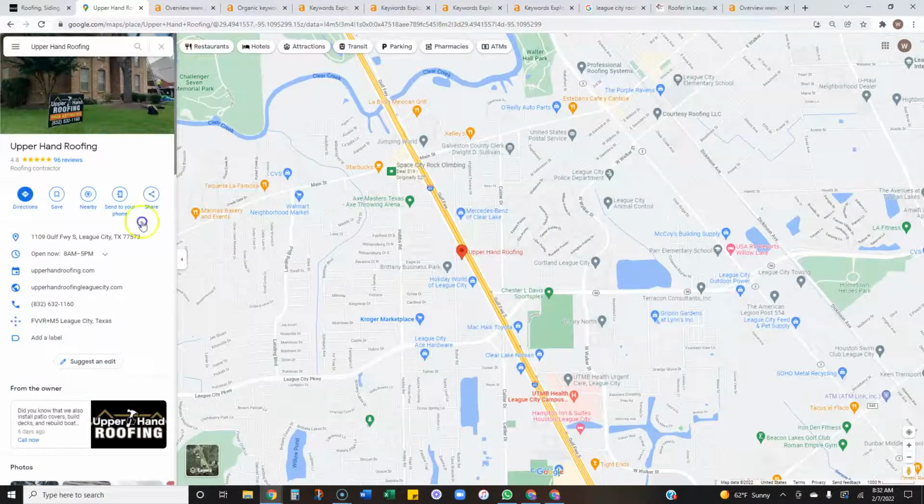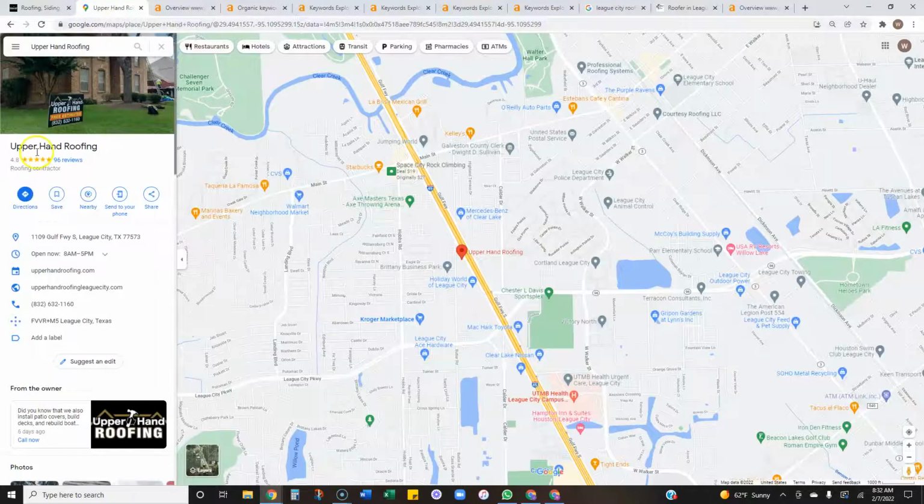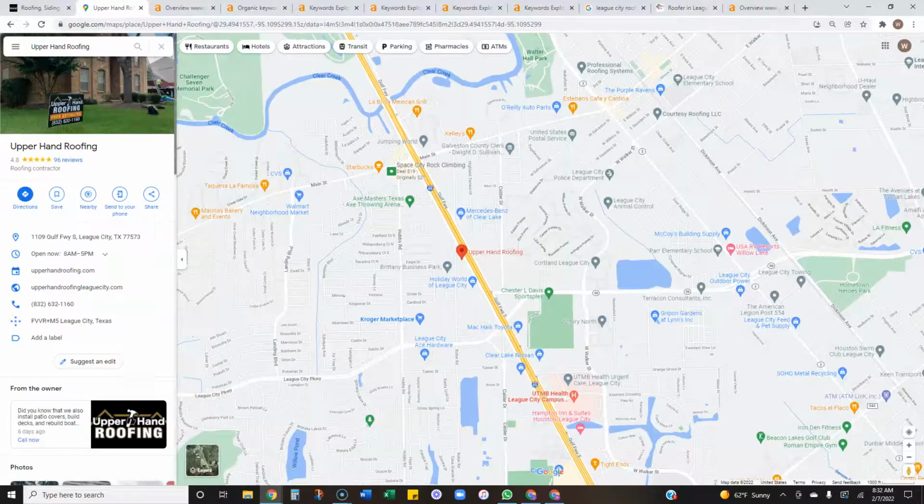My second tip is usually to build around your Google My Business. You are doing pretty well on that. I looked at League City Roofer. Here you are, #2. The last time I looked at you guys, I think you were #1. So you go a little bit back and forth there between the 1 and 2 spot with Emerald Roofing, and you can build upon this and improve upon it.